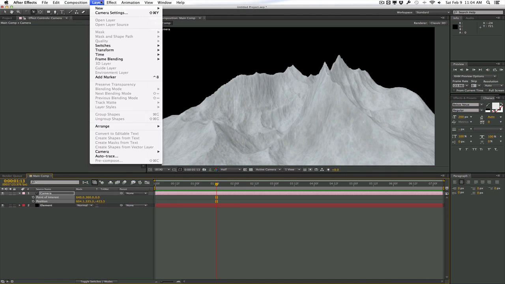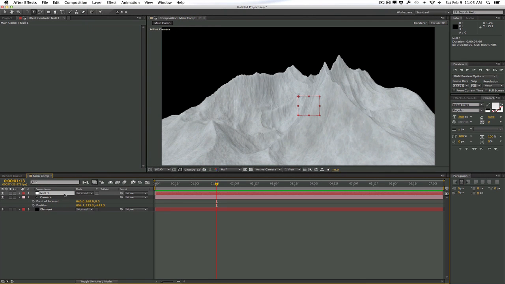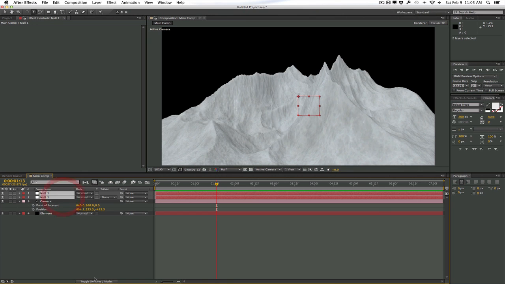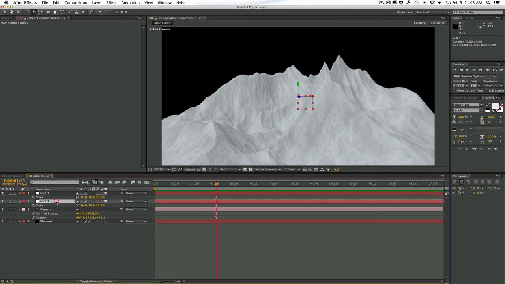I'm going to create two null objects. So Layer, New, Null Object. And we'll duplicate the two. We'll hit F4 or toggle the switches and make them 3D layers. We'll call this one the arm, which is essentially the arm of the camera, and we'll call this the dolly. And I'm pretty sure there's a technical term for the arm here. I'm just going to call it the arm, which is kind of like the handle that holds the camera.